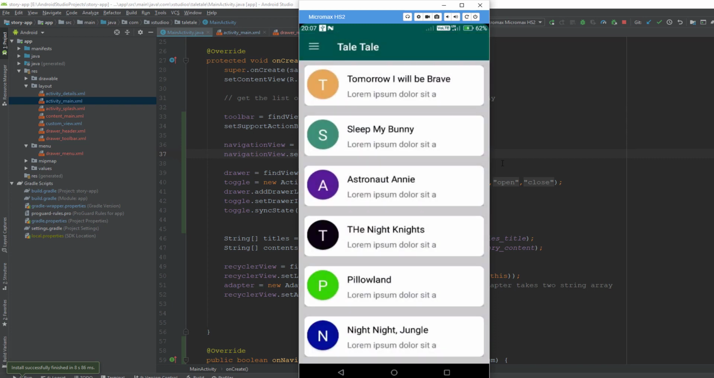Okay guys, this is it for the tutorials on splash screen and navigation drawer for the story app.